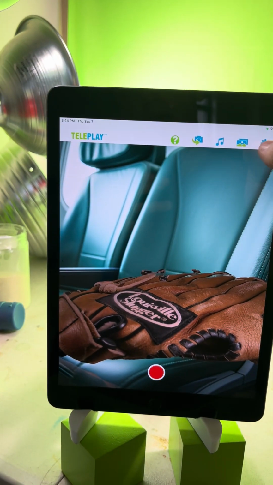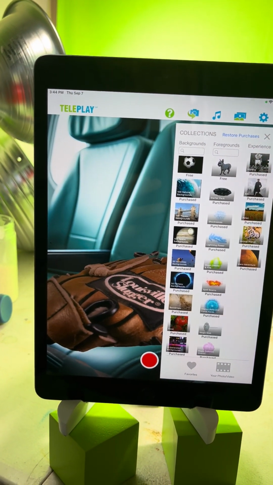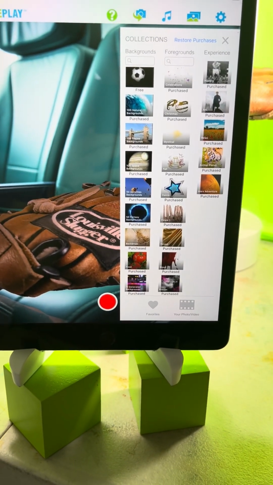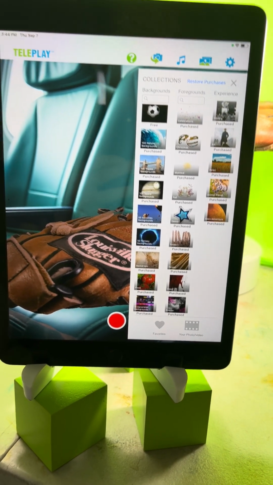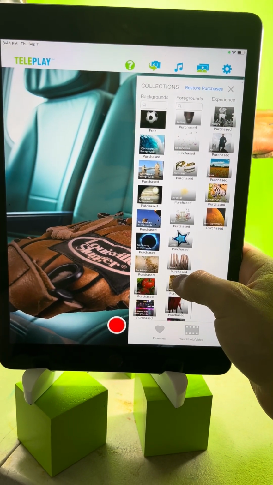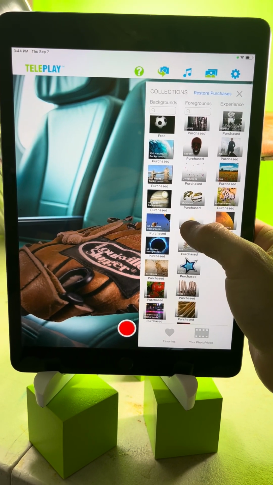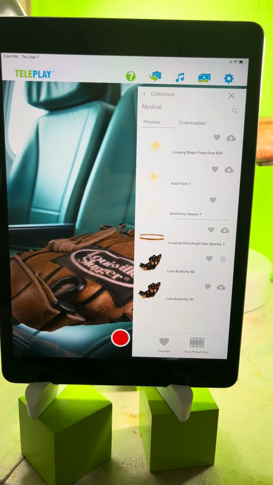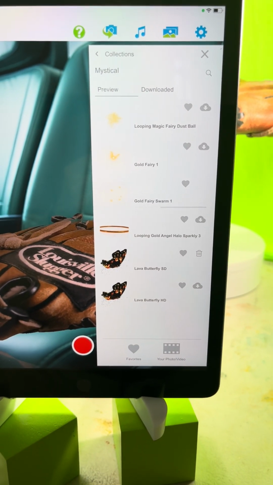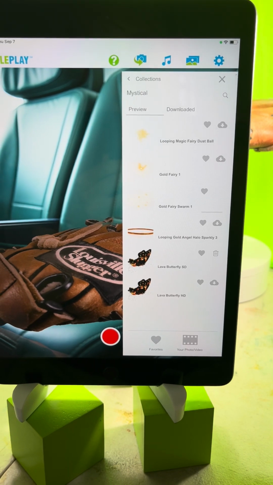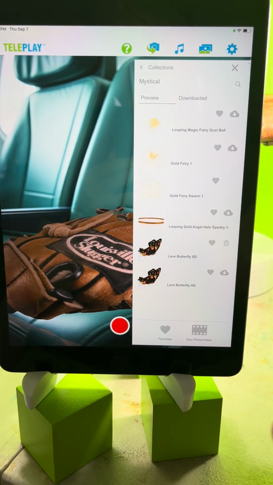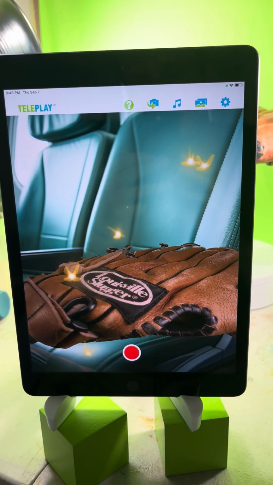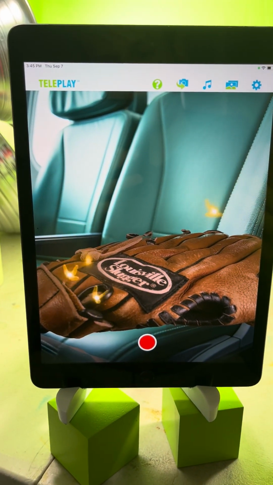Okay, so now let's think of some foreground effects. I'm gonna ramble a little bit because I'm thinking up foreground effects for the first time for your product. But what if we do something like a mystical background, like Gold Fairy Swarm 1, almost as if your cushion is magical? Like when you sit on it, it feels like magic. So what about something like that?